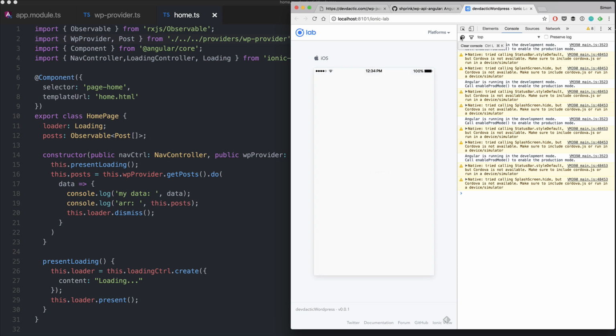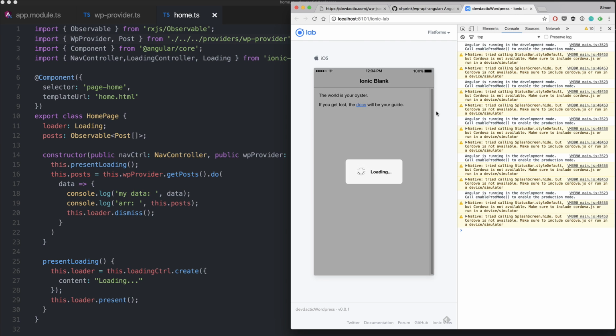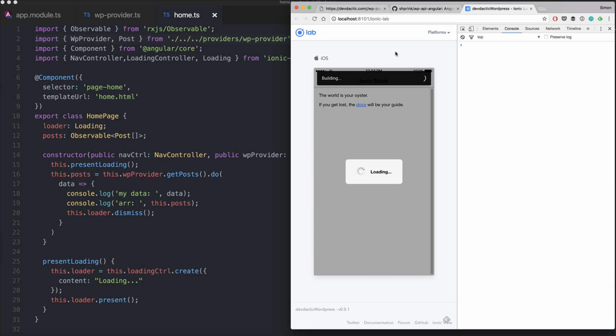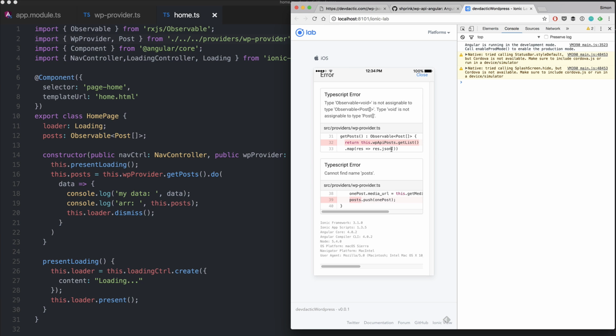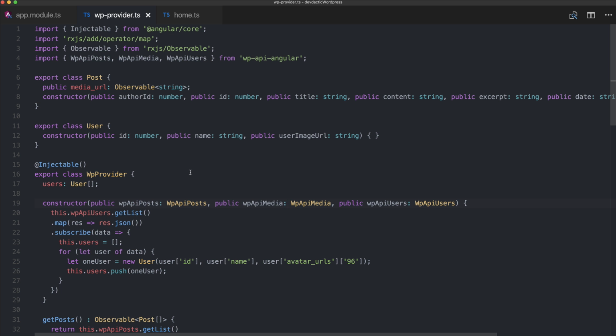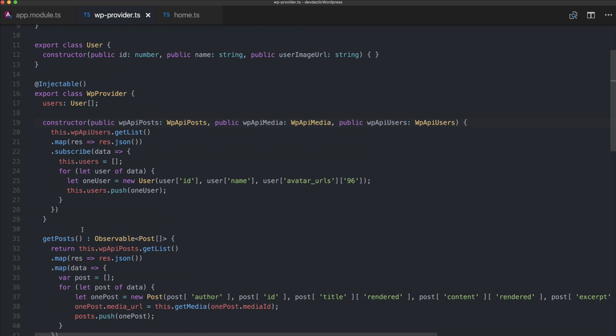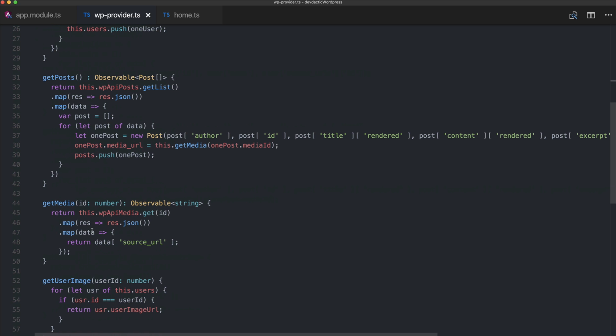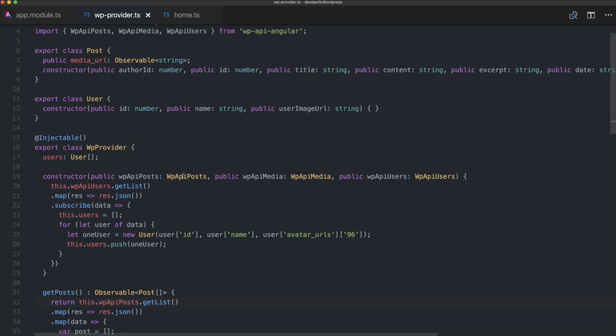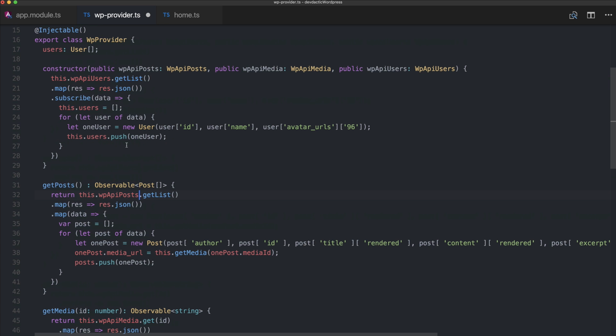So, okay, we're loading, and we're actually loading very long. Perhaps I should reload once again. Okay, so something is wrong here. I'm not completely sure where it is. Let me check wpi posts.getList for a second.